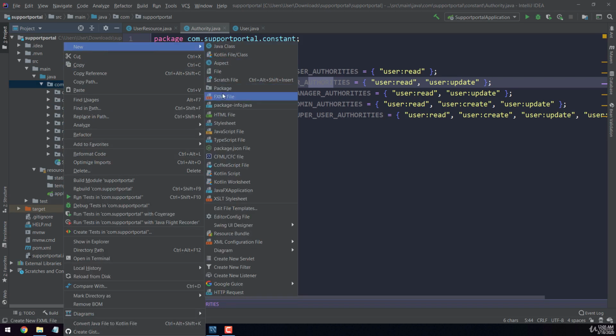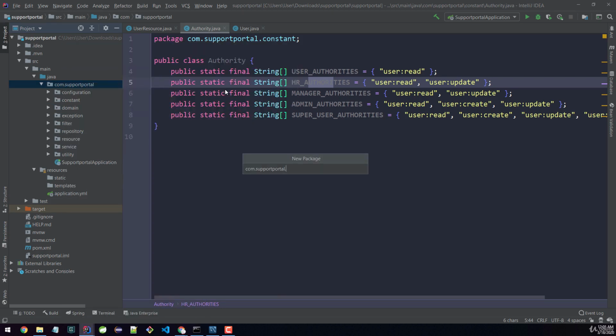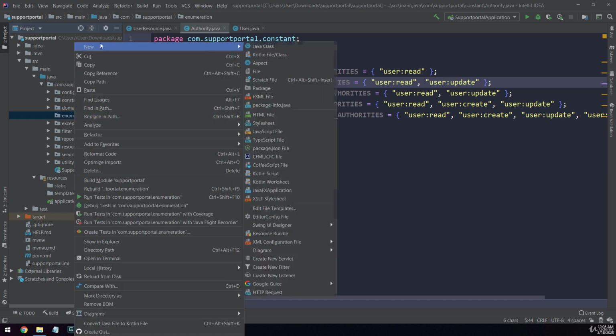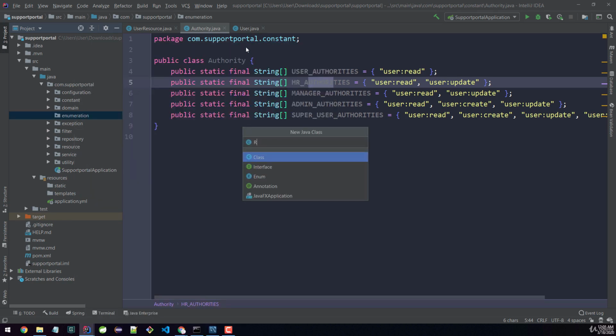Let's go ahead and create a new package. I'm gonna call it enumeration. Oops, let me spell that, enumeration. So this is gonna be a package that's gonna hold an enum. It's gonna represent the roles. So in that package I'm gonna create a new class. I'm just gonna call it role. And that's gonna be an enum.